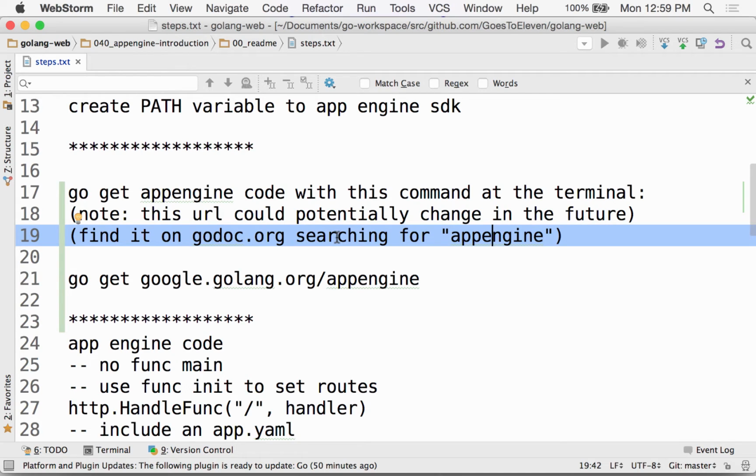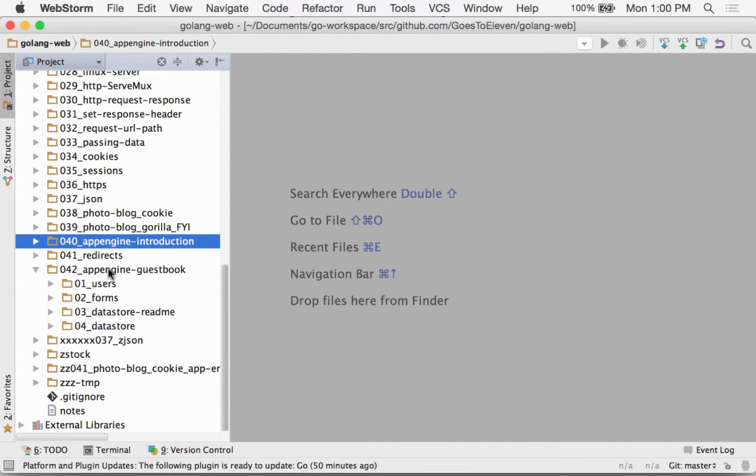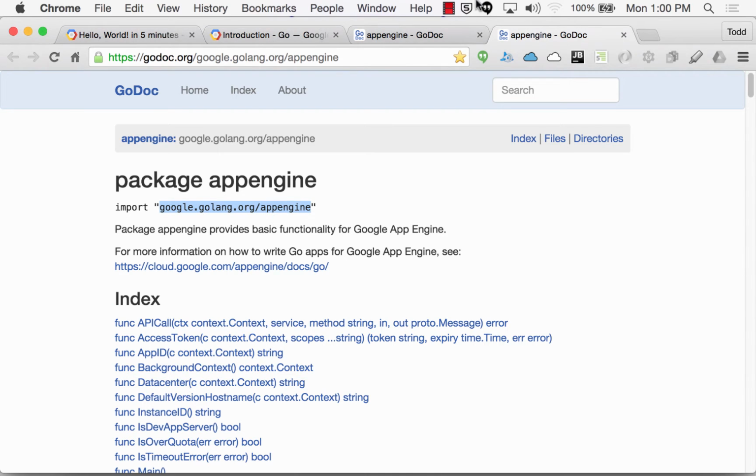Now, in what directory would we do that command? Go get automatically goes to your Go path environment variable. Good question. So it can be placed anywhere. So you can type that in anywhere.